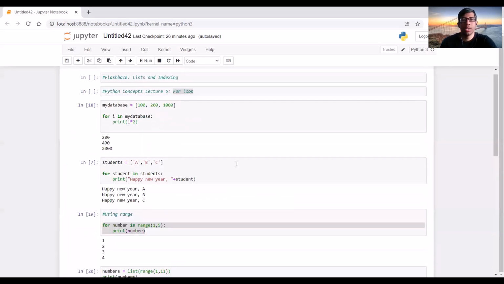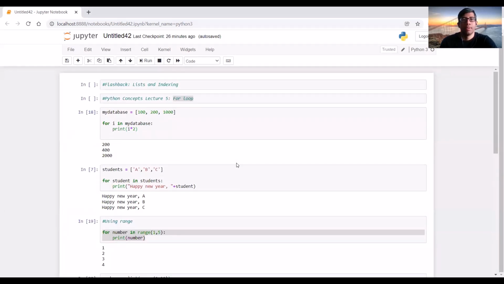So that's what I had to share about the for loop, which facilitates doing a lot of work, and you can reduce tons of workload by efficiently using a for loop. So the next lecture will be on if statement and conditionals. See you there.